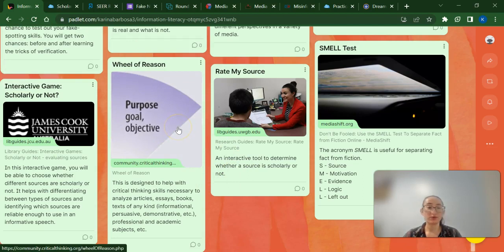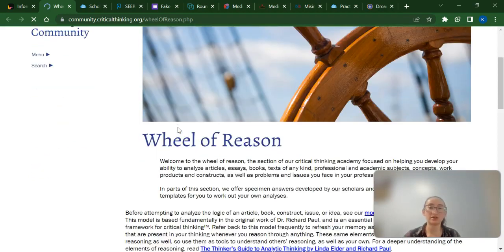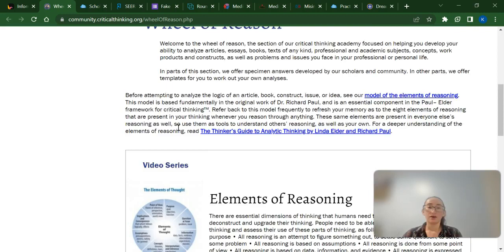There is the Wheel of Reason as the next resource for students I have here. The Wheel of Reason is from the critical thinking community, and it helps students relate critical thinking skills, mostly in their ability to analyze articles, essays, books, texts of any kind, and all of that here.